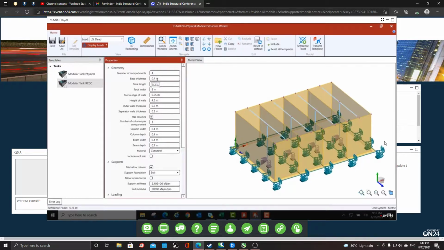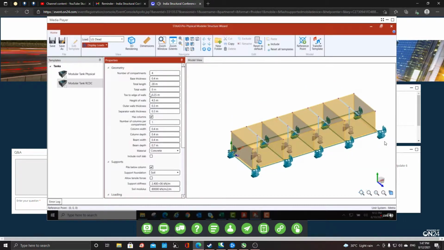And you can also change the thickness of the base slab and the total length of the tank. So let's say it is 28 meter, which is same as the tank that we have seen earlier. And you can also change the total width, toe to edge of walls, and then height of the walls, and the thickness of the outer and separator walls.